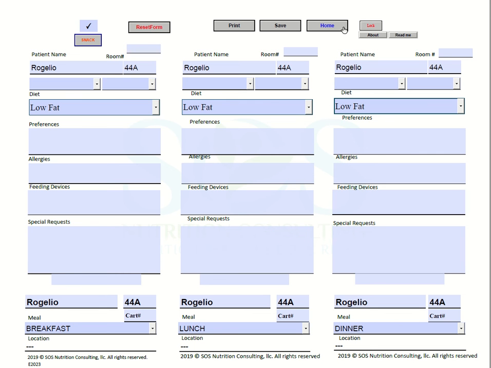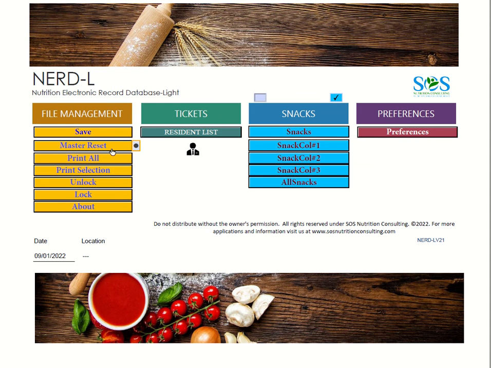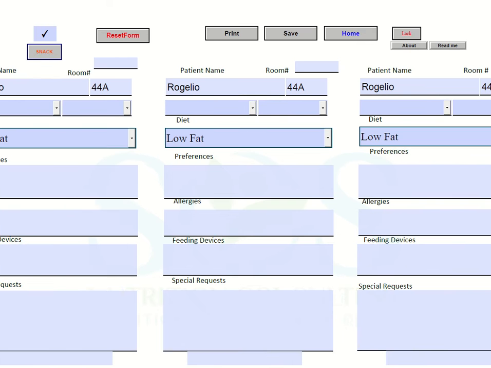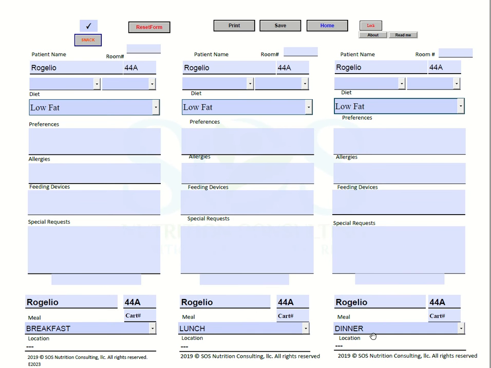Do not reset it from the main page. Do not use this button. This is to reset the entire application. Rather, go to the resident and clear the resident data from here.